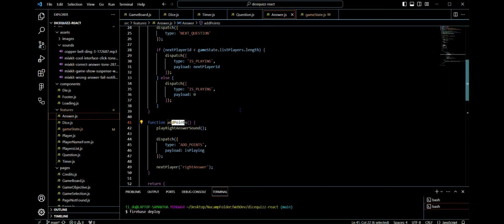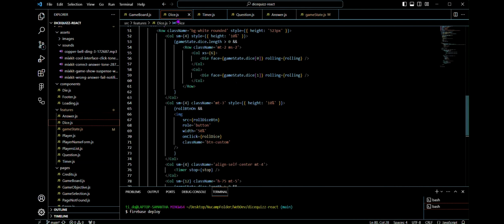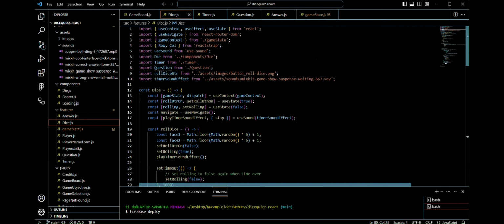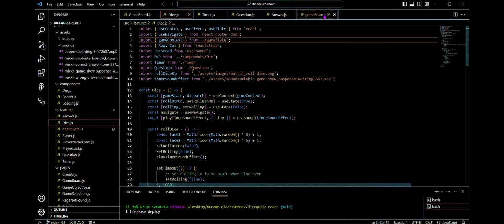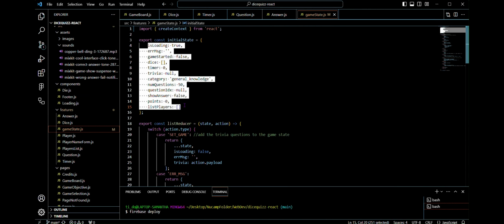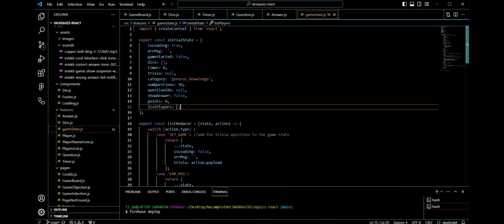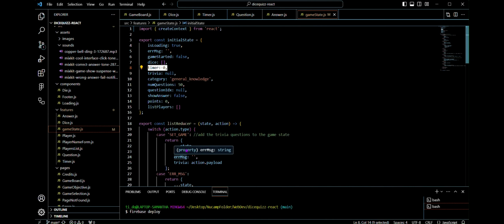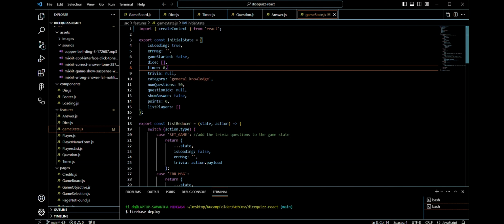So to avoid that, I used the useContext hook. This is what I did right there. I have my game context that I created in my game state. Here, my game state has all the information related to the state of the game, and you can see right there the value for the timer.